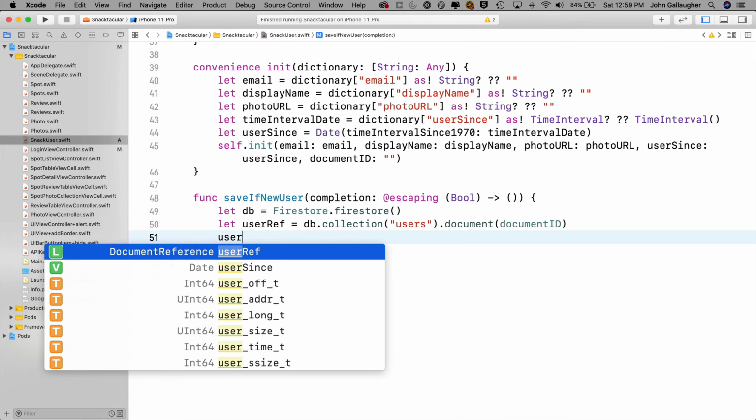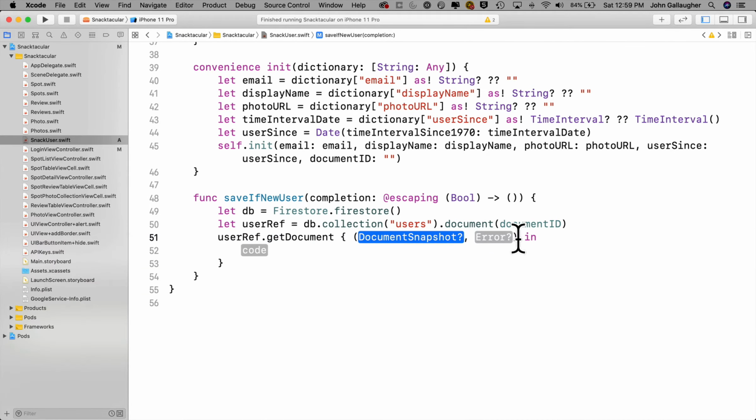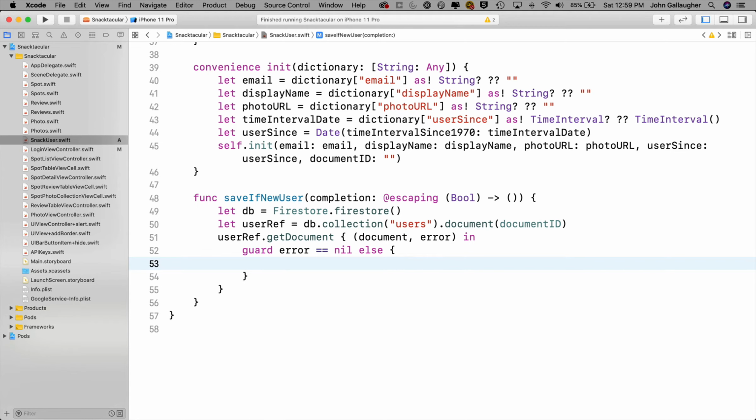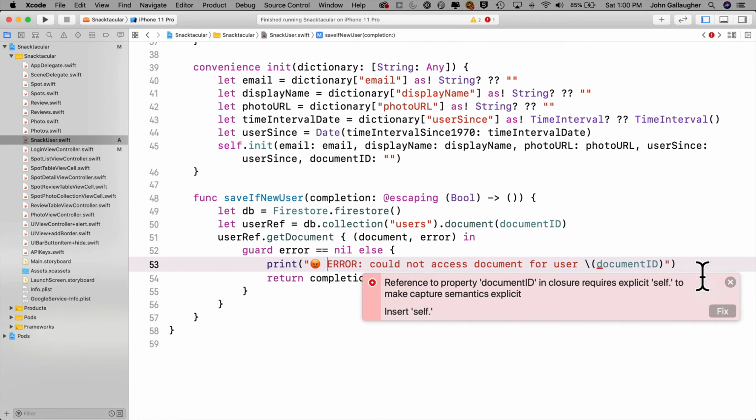So we just say userRef.getDocument, select this option here with the completion handler, then double click it for the trailing closure format. Then we'll set documentSnapshot to document, we'll set error to error. Then we'll check to see if we do have an error and we'll deal with it. So we'll say guard error equals nil, else open close curlies. Now in between the curlies, if we don't pass this guard statement, then we'll say return completion and in parentheses false. And then above this, we'll print out an error statement saying print error could not access document for user, string interp, documentID, put an angry emoji in front, and Xcode's reminding us we've got to put self in front of documentID inside the string interp.